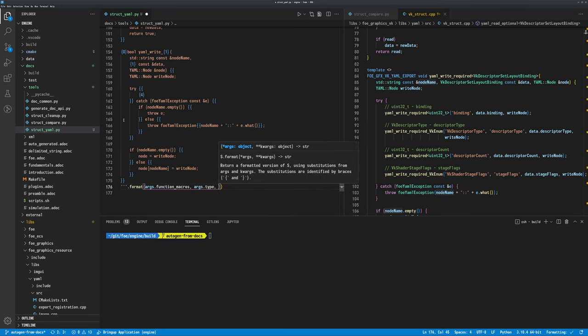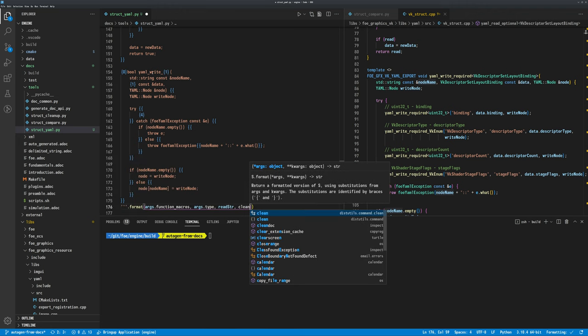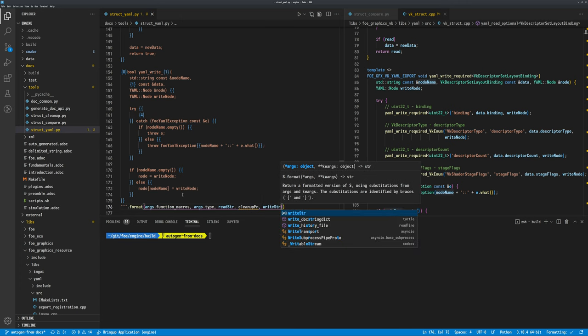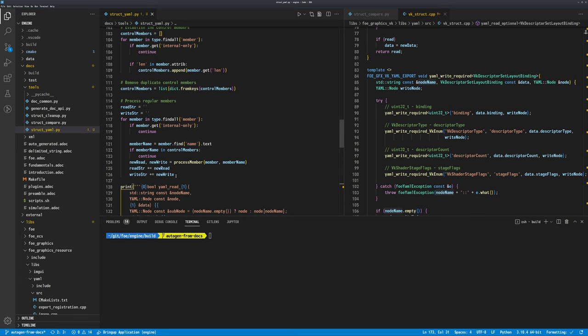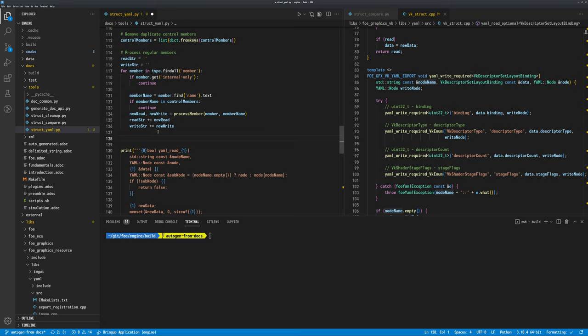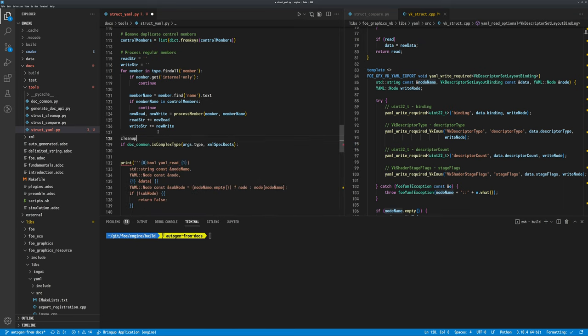Type. We have 1, 2 is the read string. We have the cleanup function, if there is one, and then we have the write string. Cleanup function is going to be just determined right before, and it's going to be based on whether it was a complex type, I think. So if doc common dot is complex type times XML spec roots. Otherwise, it's just empty, like that.